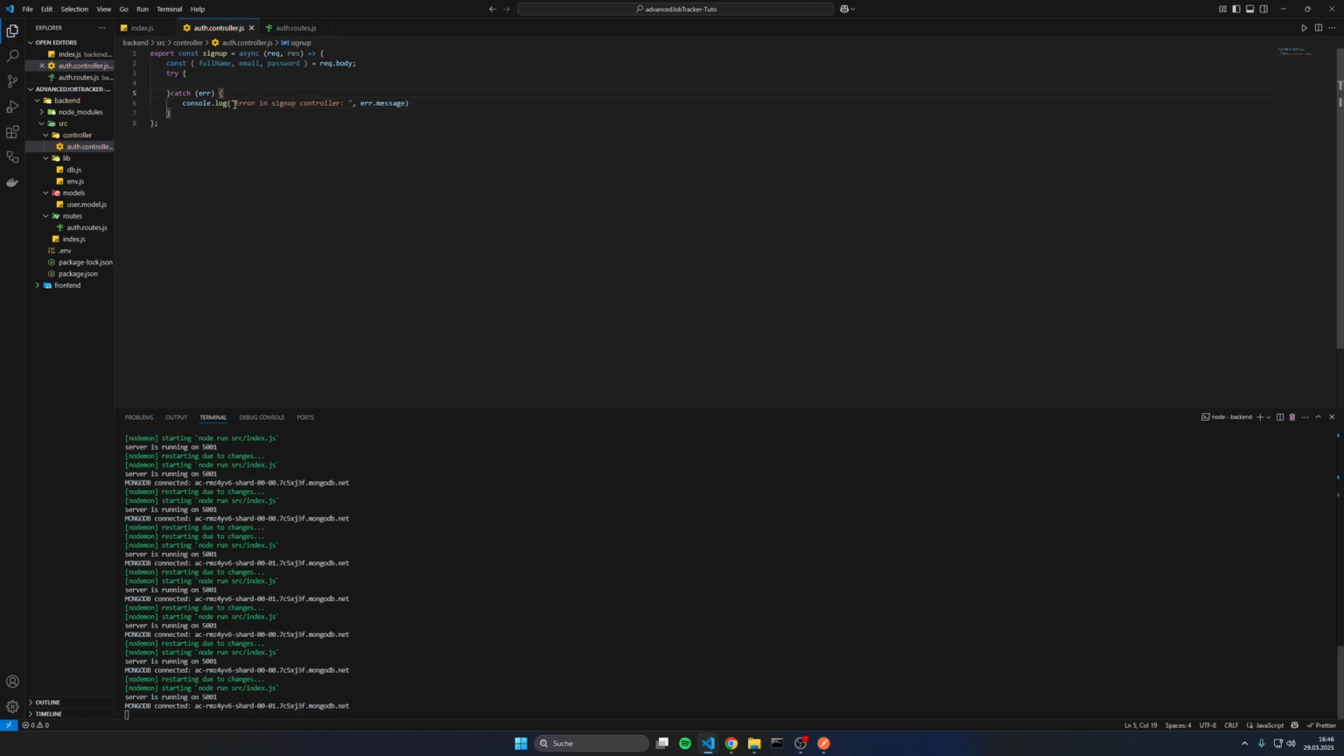Also this error message naming the sign up controller is quite an important thing, because when you have 4 or 5 functions in this file and it just says there's an error in the auth controller, you're quite lost. But when you know it's in the sign up function, then you know it's in this one and not in the other 3 or 4 functions. So now for the try block.